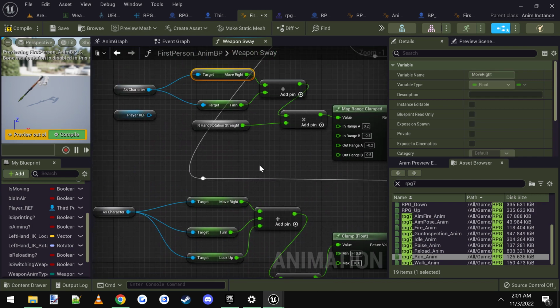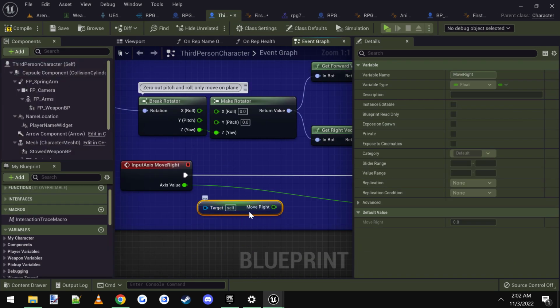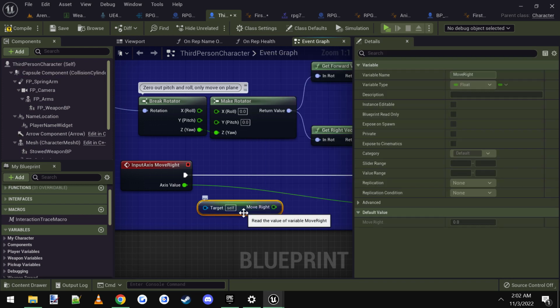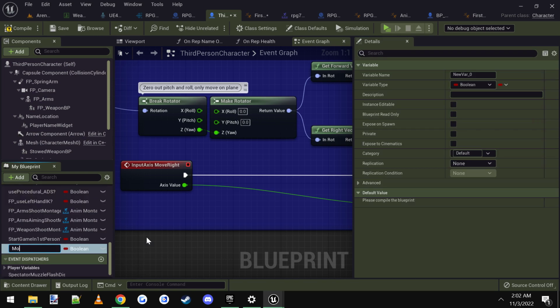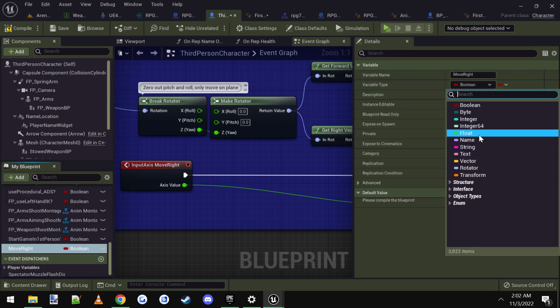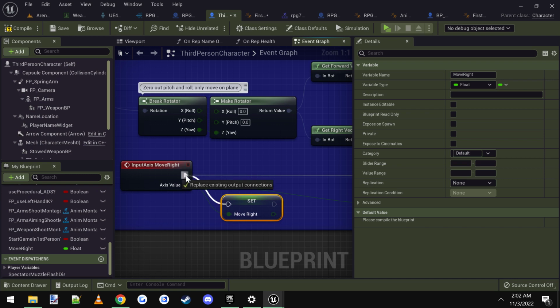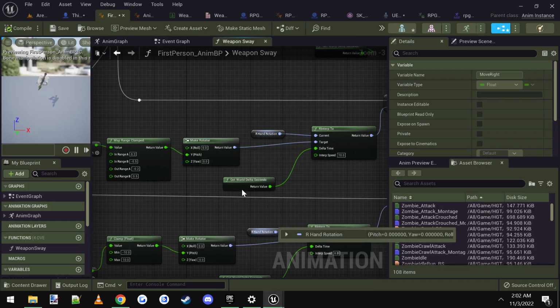and paste it in here. I don't know if it'll let me do that or not. No. All right, I take it back. I'm not lazy. Let's click the button. Call it move right. Change it to a float. And then just set it to this axis value here for move right. Plug it in. And let me double check that.